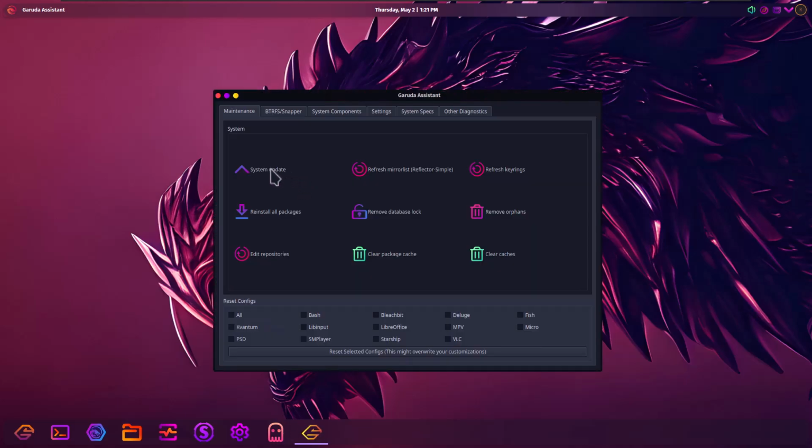We've got system update, which is the first thing I ran, and it already did an update and made it super easy to update every possible thing on the system in one pass. It was very quick. I didn't do any of the other things like refresh keyrings or refresh mirror. I did clear package cache just for the heck of it. That was also very quick.